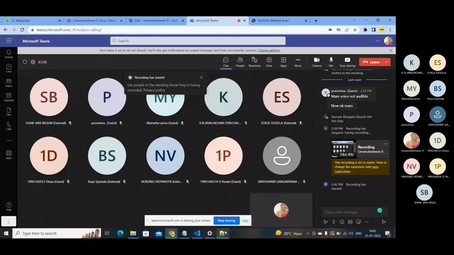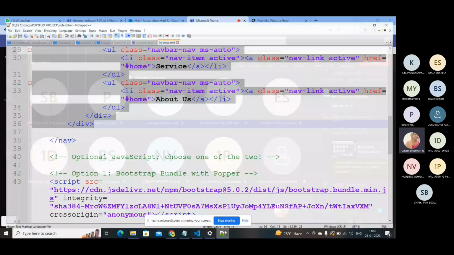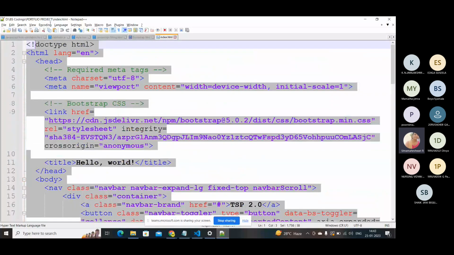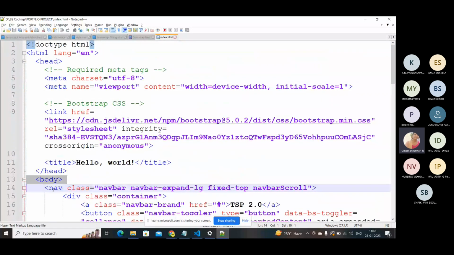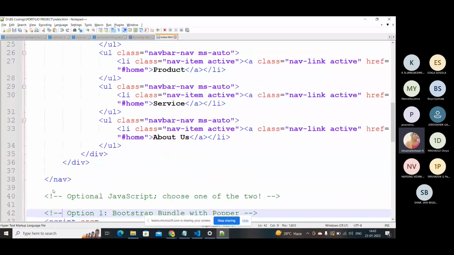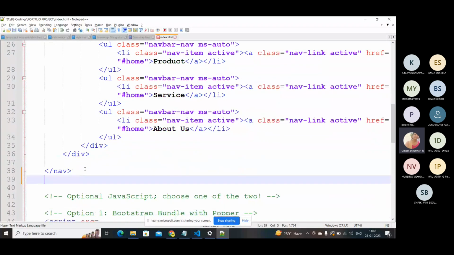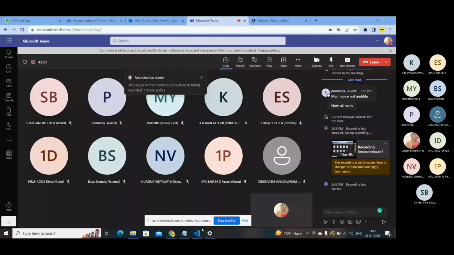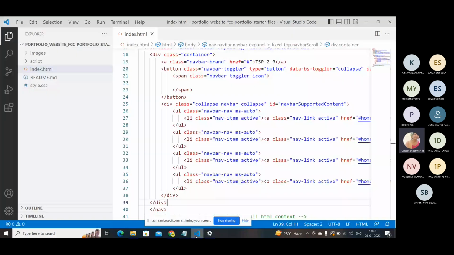So now the next thing is the banner. For the banner, you guys just need to remember that this entire navigation is mentioned in the nav element. So now for the images, the entire hero image, I'm going to give it as a section.